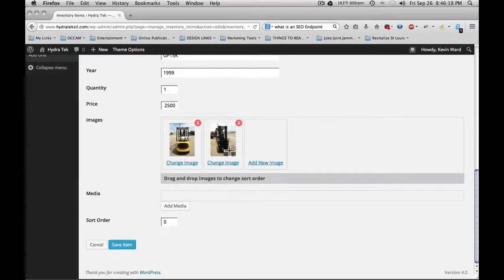Next is to enter the images, and realize that the first image that you use will be the featured image for this item. In the category listing where it shows multiple items, this is the image that will show there. When you go to the item detail page, it will show all of the images.